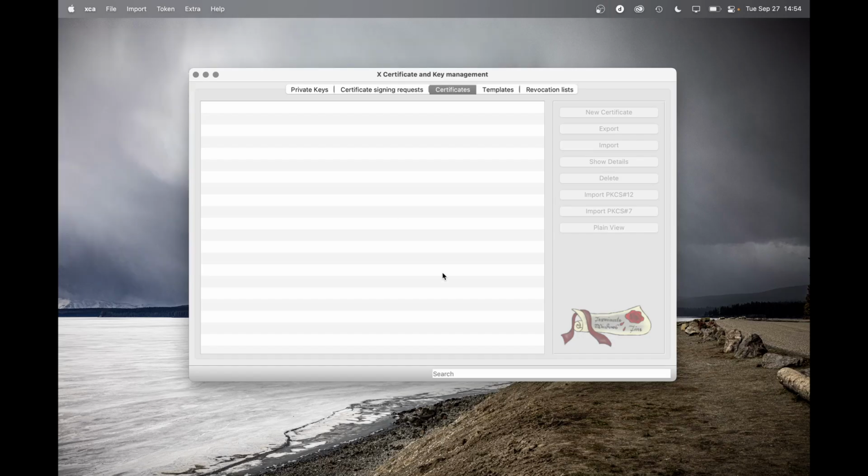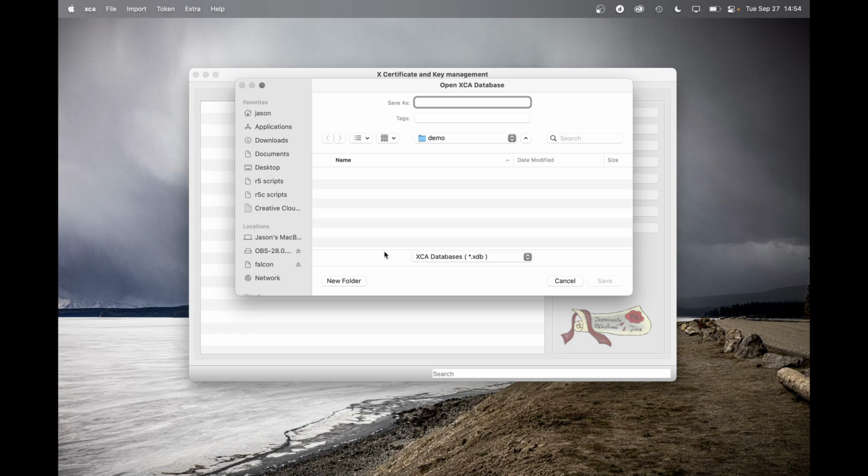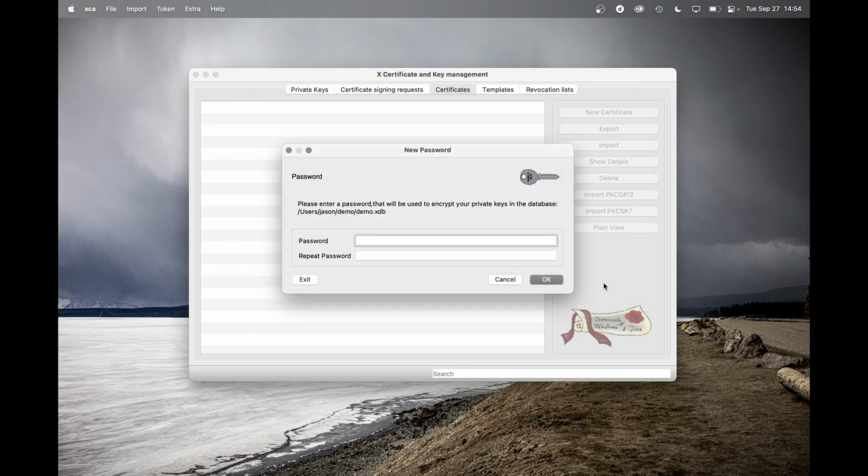So this is the user interface for XCA. I have not created a database, and that's the first thing that we're going to do in this demo: create a database to be able to do this stuff. So we're going to hit new database. I'm already in my demo folder, so we're going to just call this demo, and we're going to hit save.